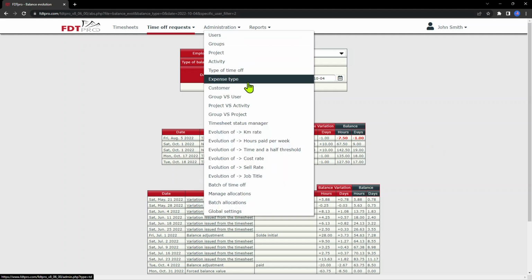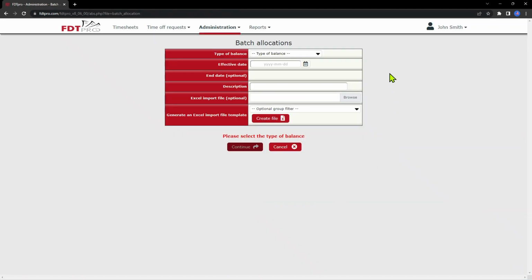Now let's move on to the batch allocations. This is a slightly more efficient way to make allocations, since you don't have to specify the effective date for each user. This can be useful at the beginning of the year, or when everyone receives new allocations at the same time. We must first specify the type of balance for which we want to make an allocation, as well as the date on which we want to do it.